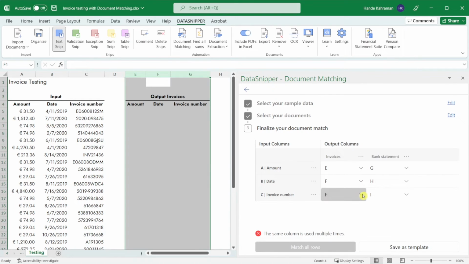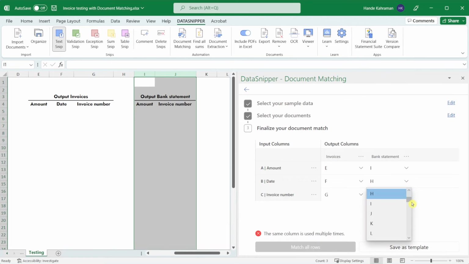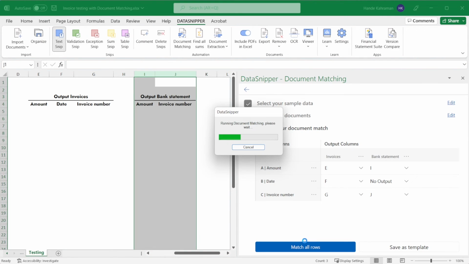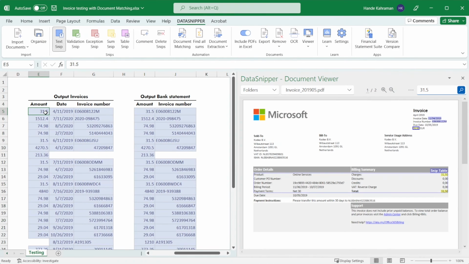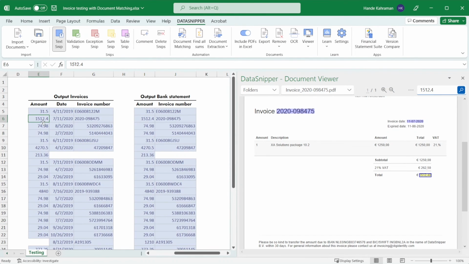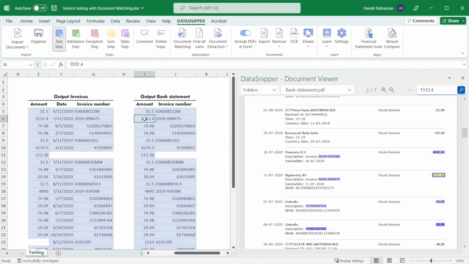DataSnipper will automatically configure the output columns. However, you can always manually adjust them according to your procedure. Once you have selected all the right settings, click the Match All Rows button, and DataSnipper will start crunching the data. After crunching the data, the results will show up in the output columns. By clicking on the results, you can easily see the matched documents.